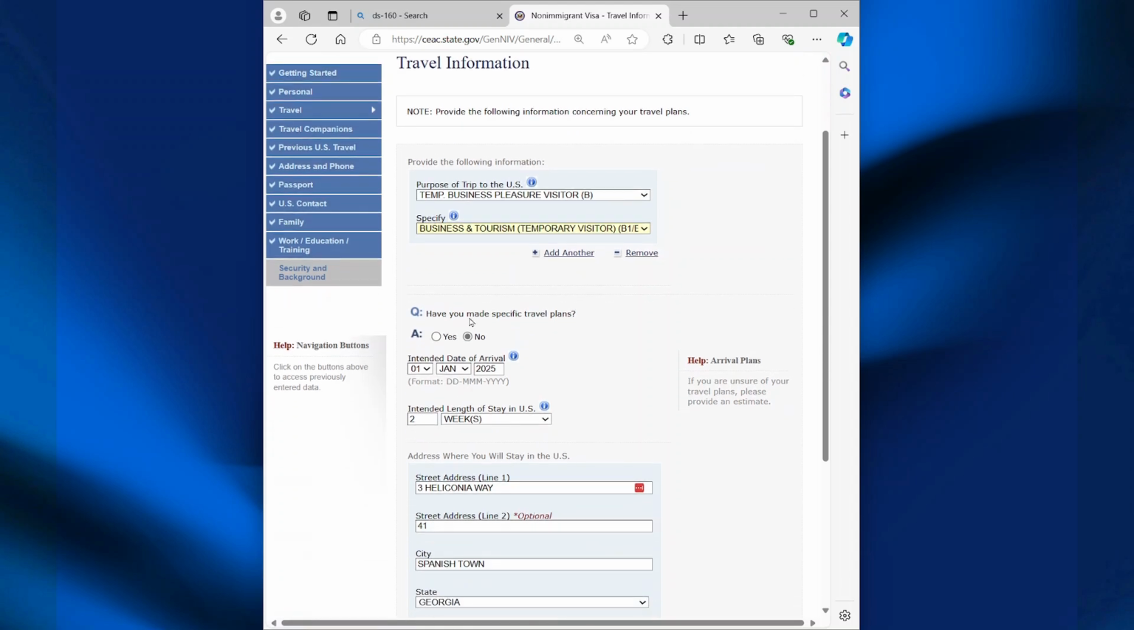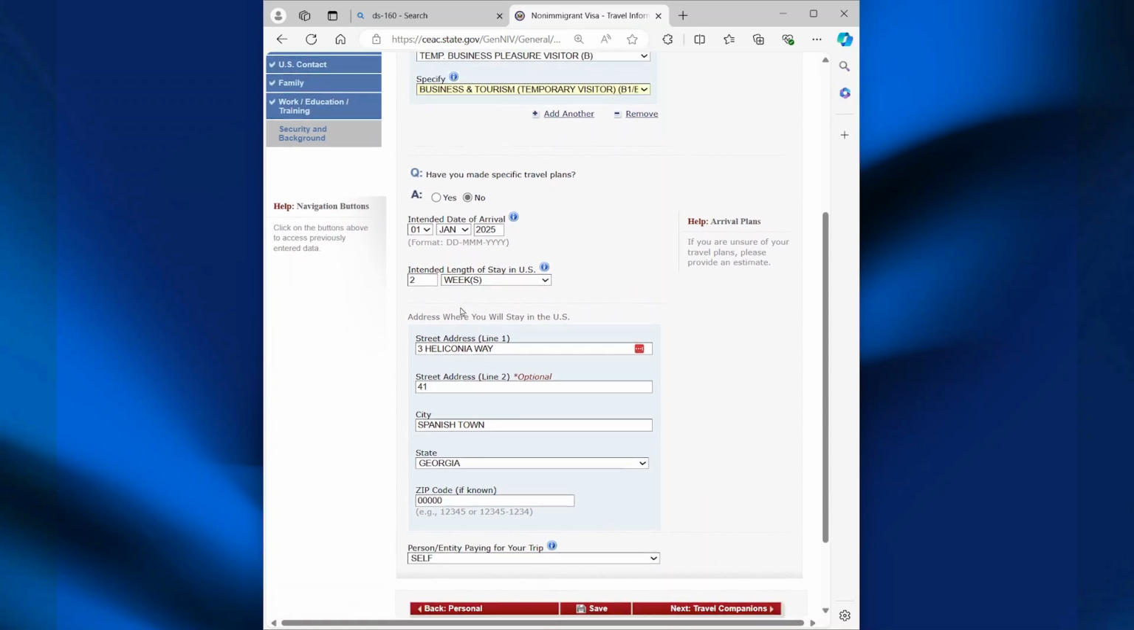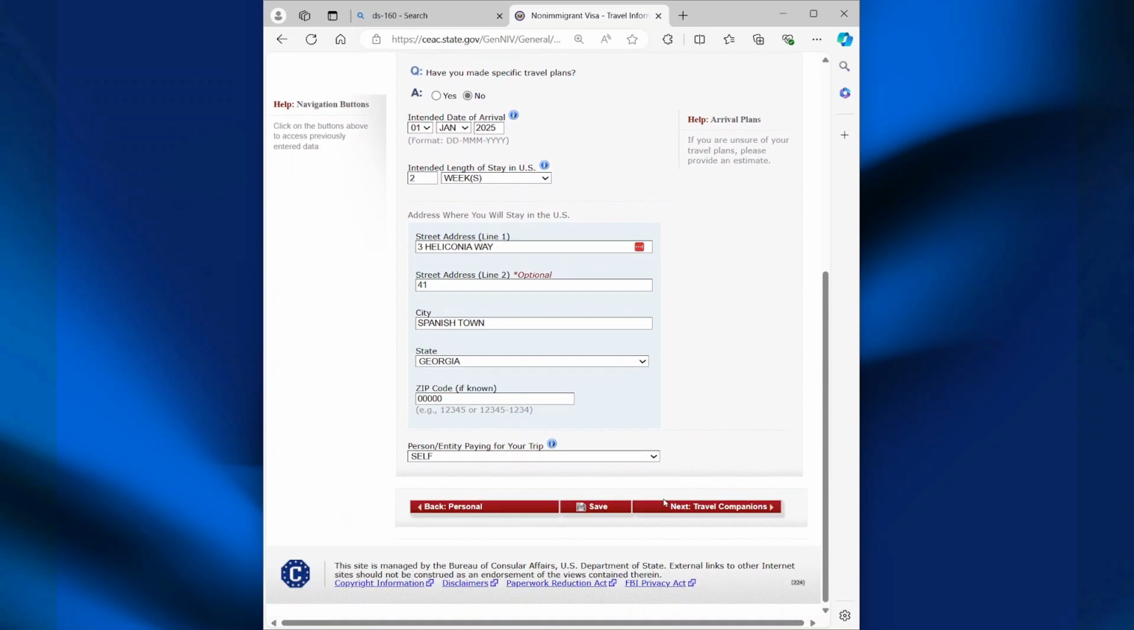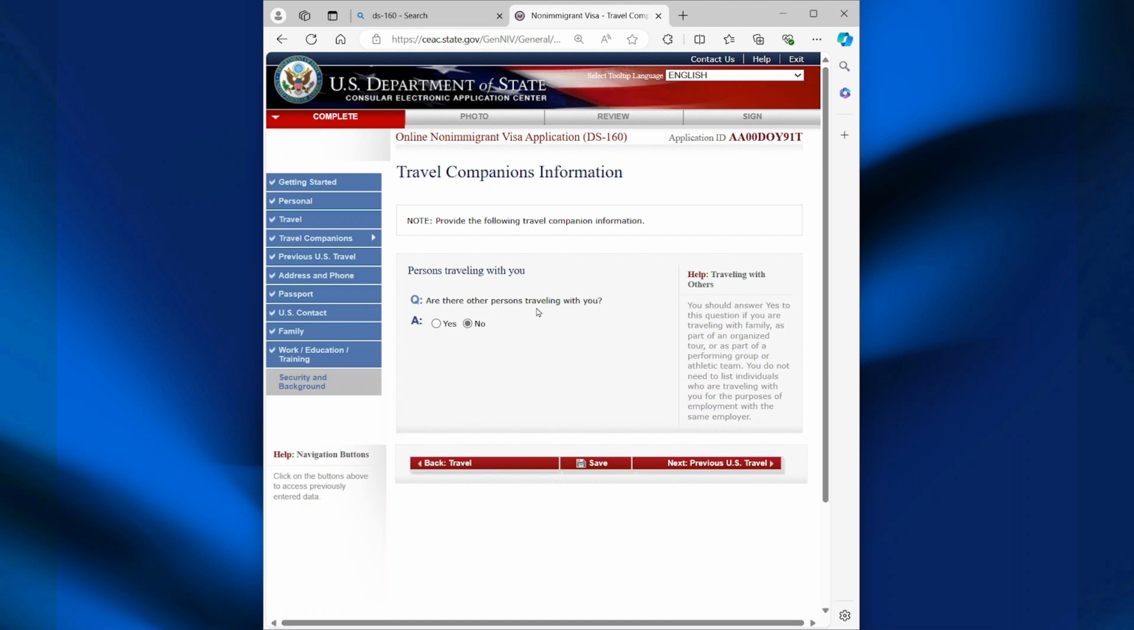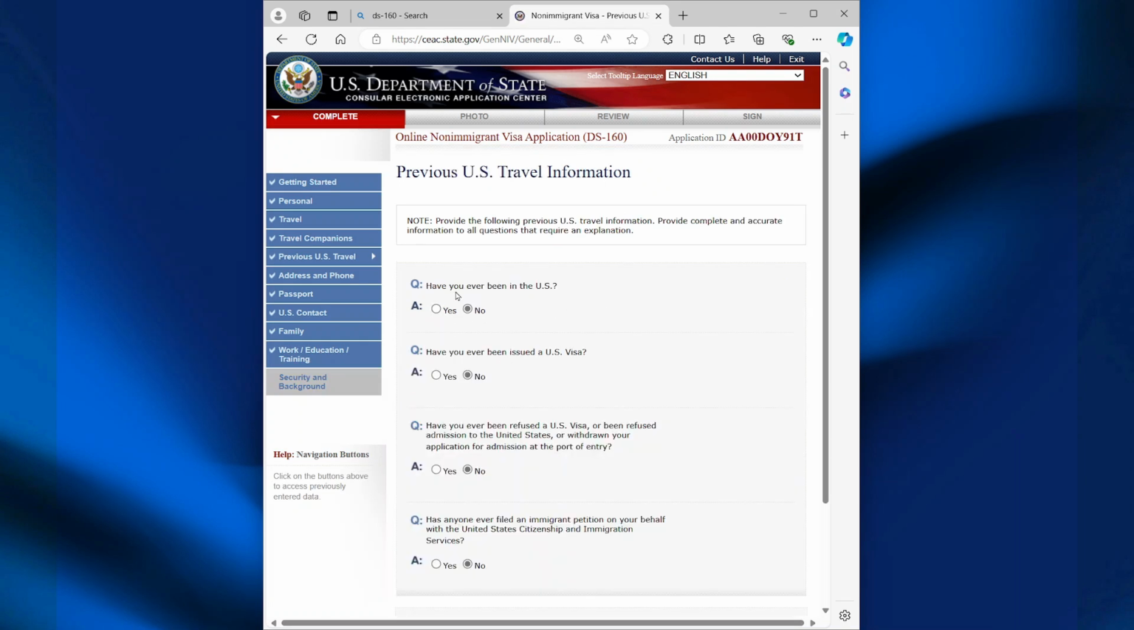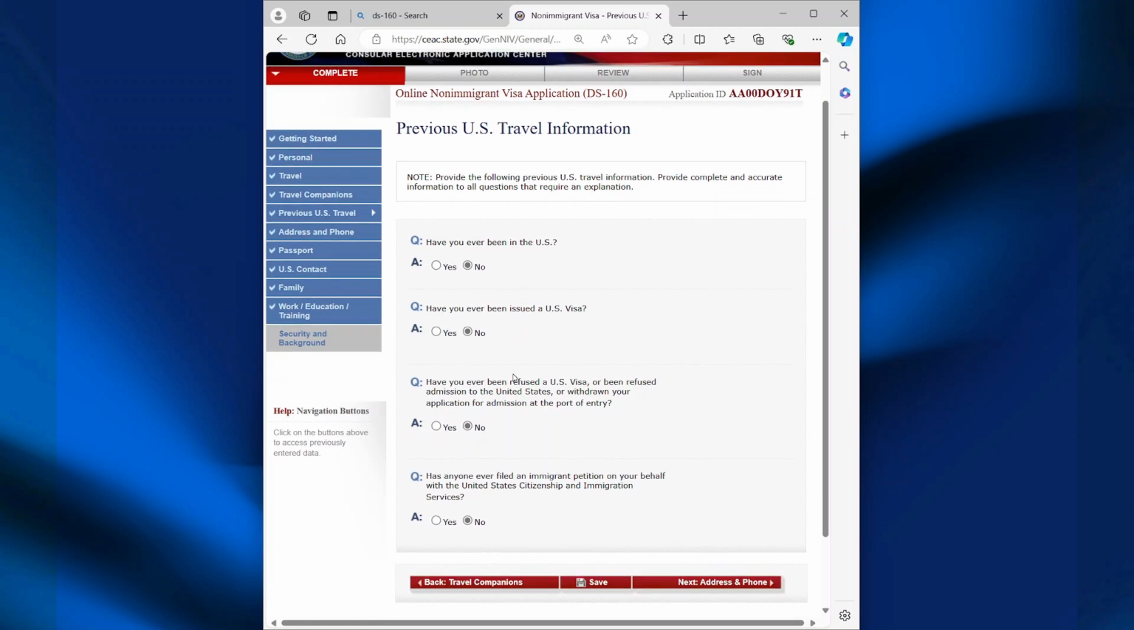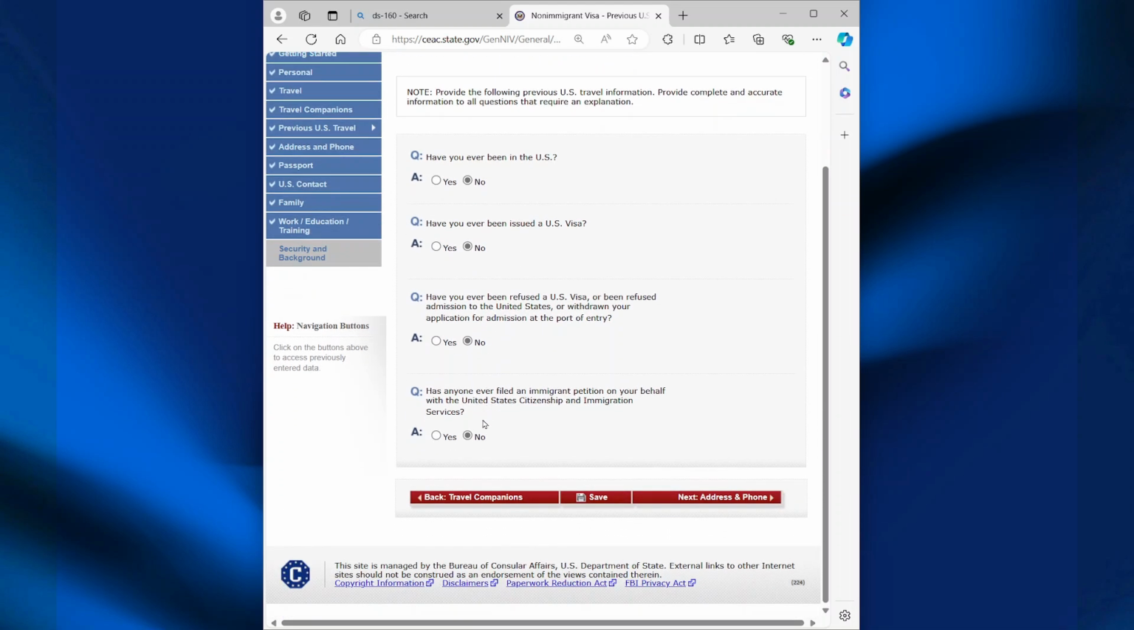So have you made any specific travel plans yet? Provide the information if required. Then select next. Are there other persons traveling with you? Select what best applies and then select next. Have you ever been in the US? Select what best applies. Have you ever been issued a US visa? Select what best applies, right? Just read the questions and answer them accordingly. Then select next to address and phone number.